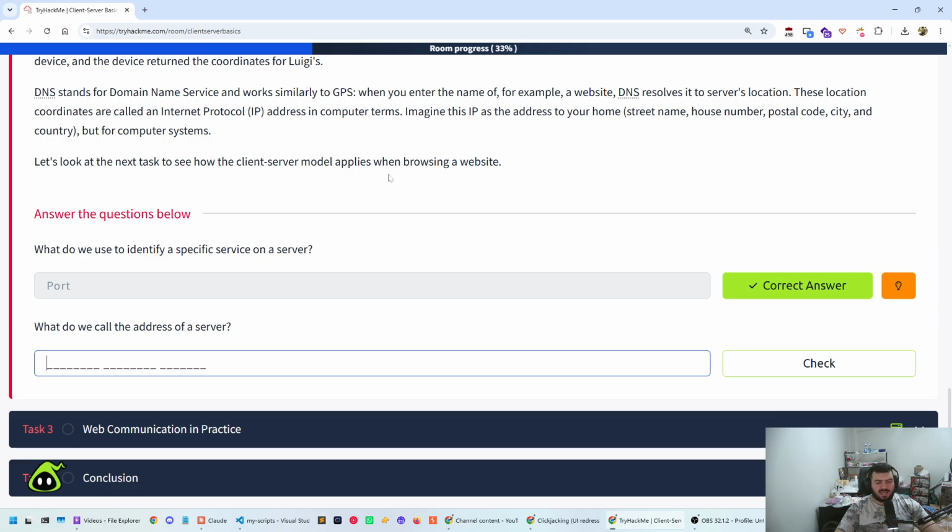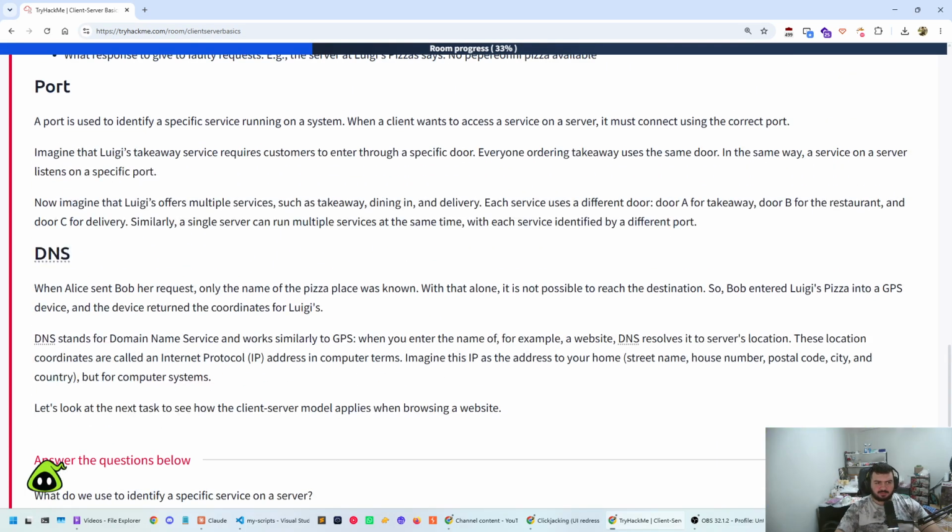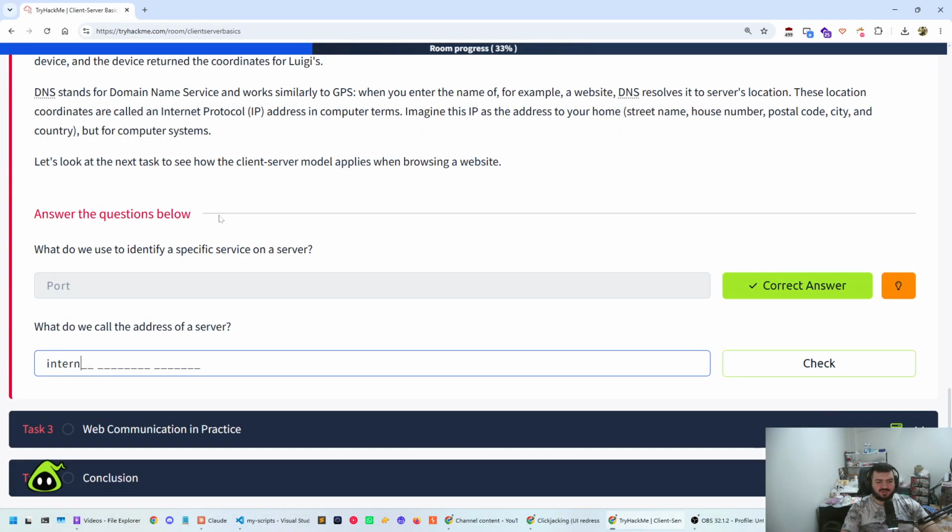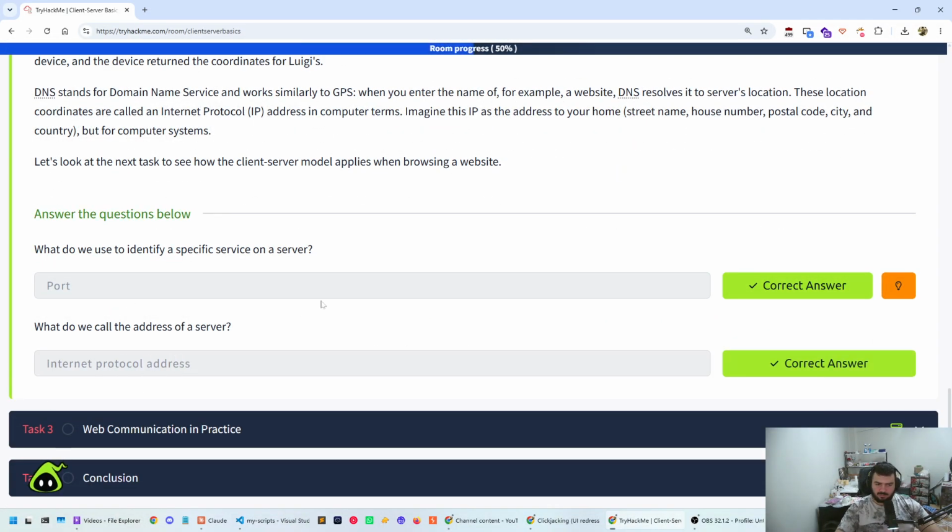What do we call the address of a server? Is that the internet protocol address? Like the IP address? Yeah. Okay.